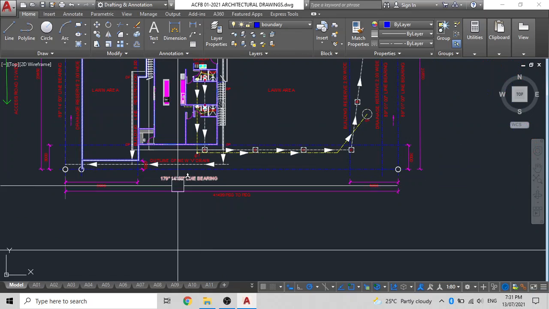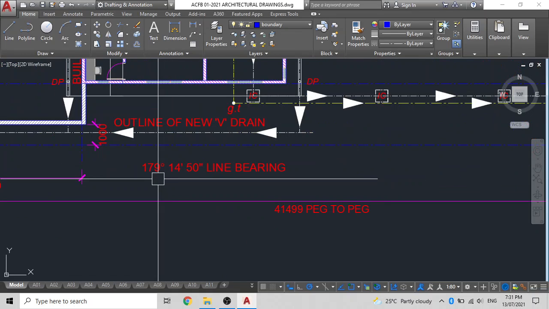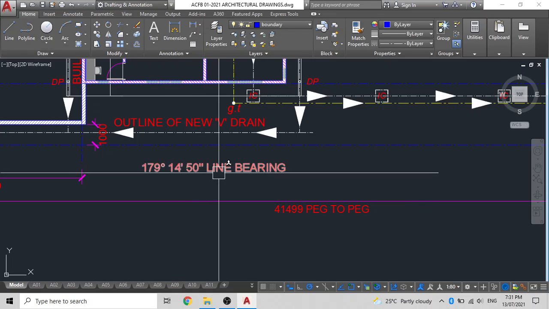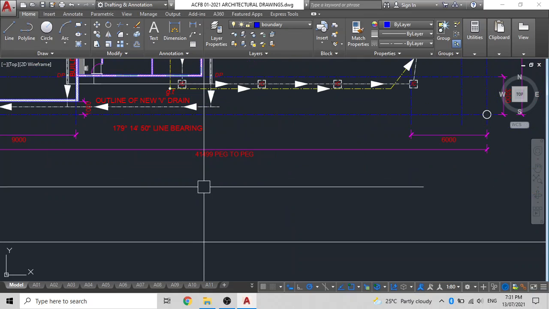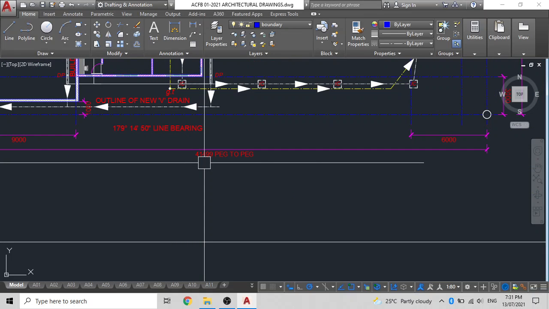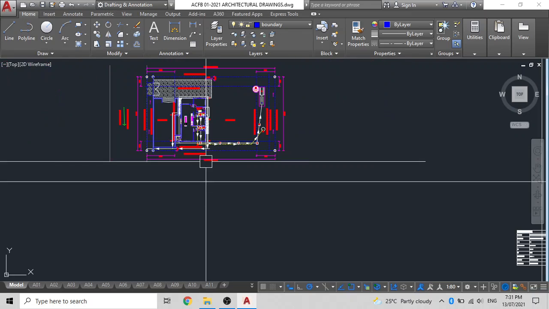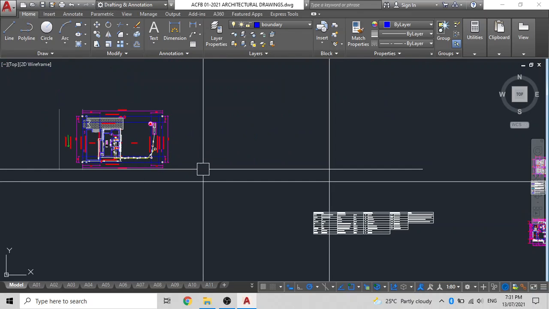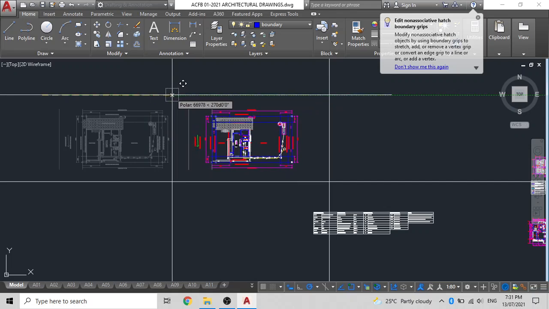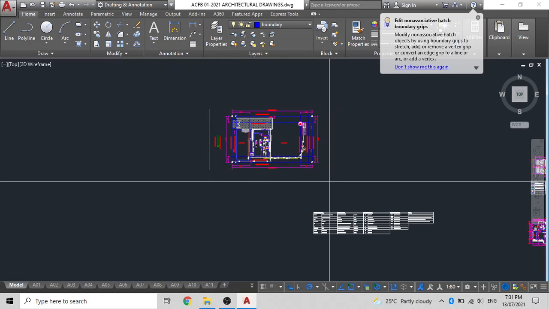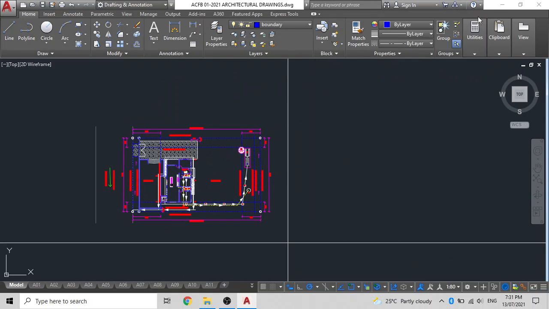So in this case, we are using a 179 degrees, 14 minutes and 50 seconds line bearing with a distance of 41 meter 499. Or if you wish to say this fully in millimeters, you can say 41,499 millimeters. So let's start that over here. Let me just bring this in a bit closer, so I don't have to zoom in, zoom out all the time.